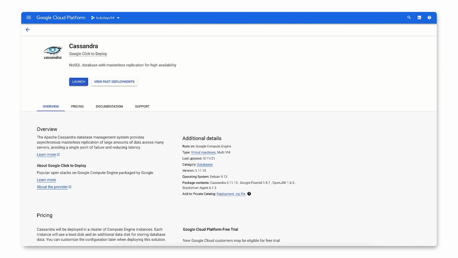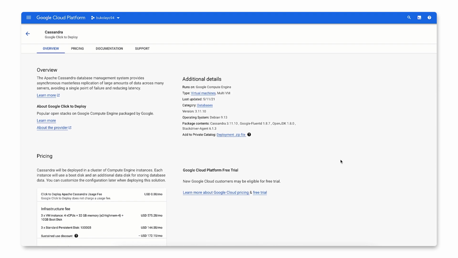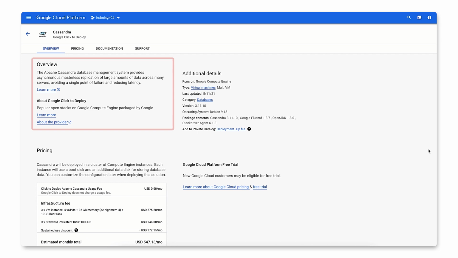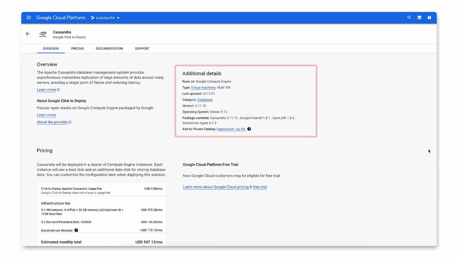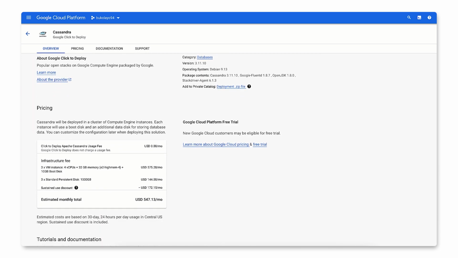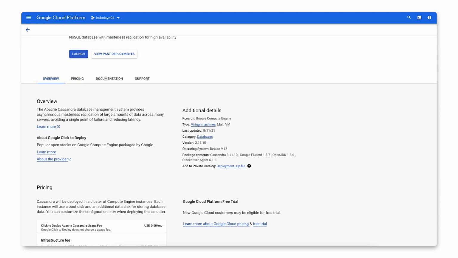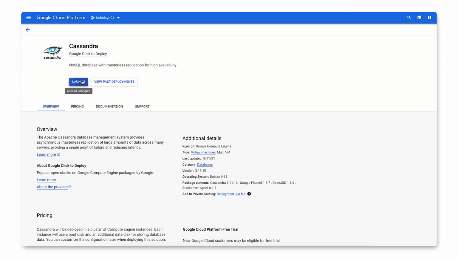We are sent to this landing page, which shows us some very important information about Cassandra, like an overview of what Cassandra is, details about the virtual machine and its operating system, and most importantly, the estimated monthly cost of choosing this solution. Let's click the launch button to start this deployment.